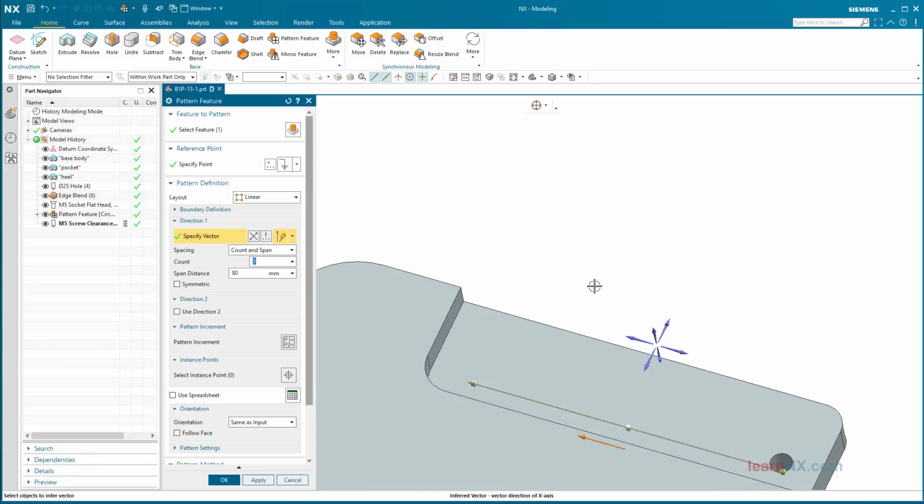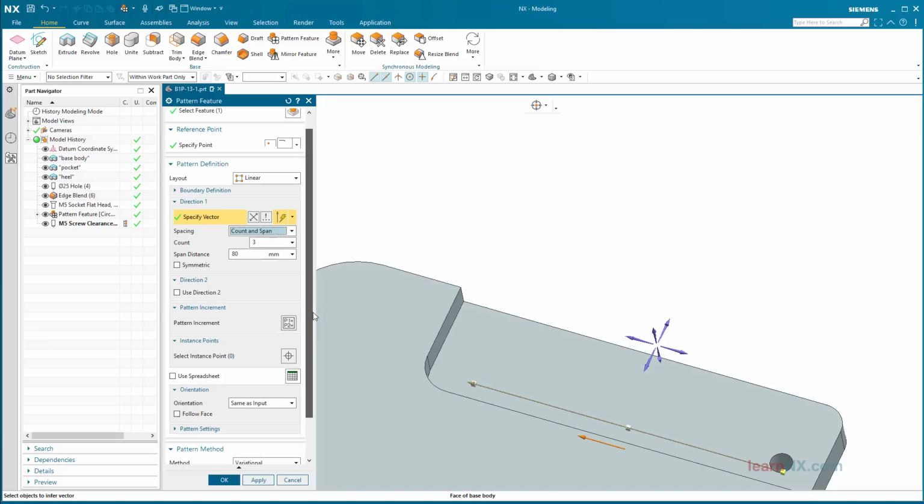Under spacing, the selection is repeated in principle, as with the circular field. Select either count and pitch and then, as count 3 and as pitch distance 40. Or count and span and then, as span distance 80 mm. Compare the other settings and click OK.